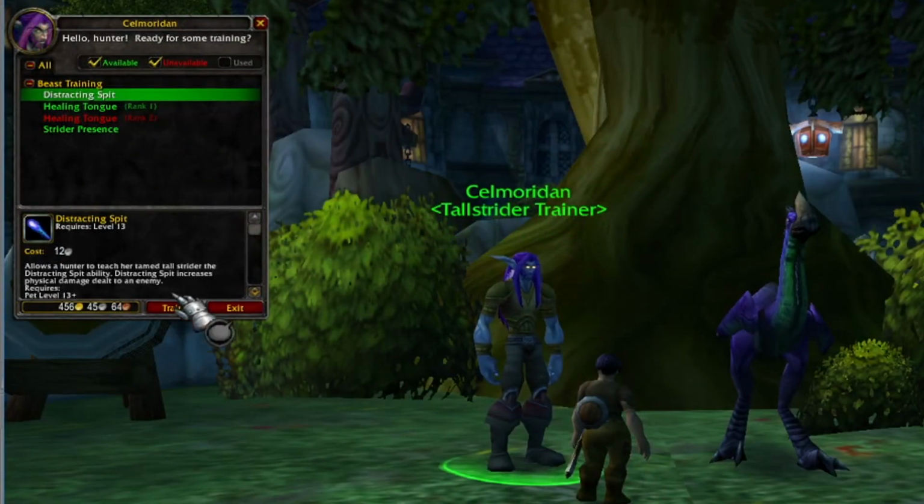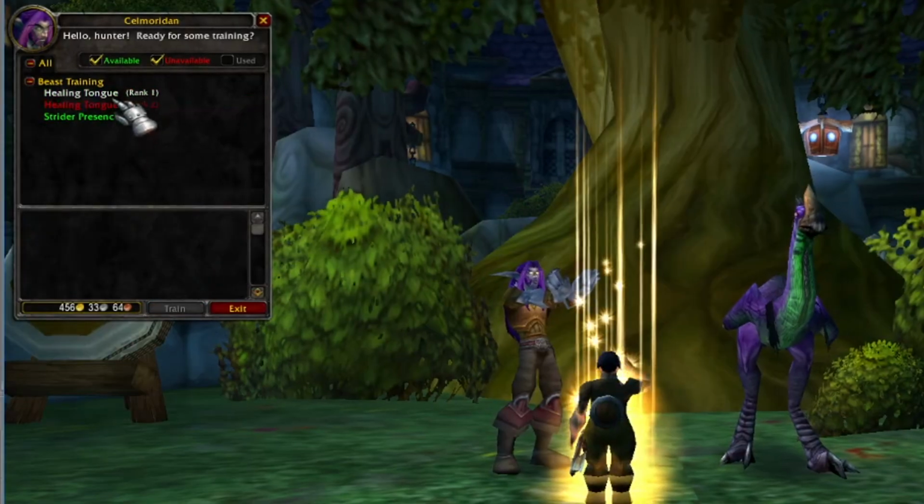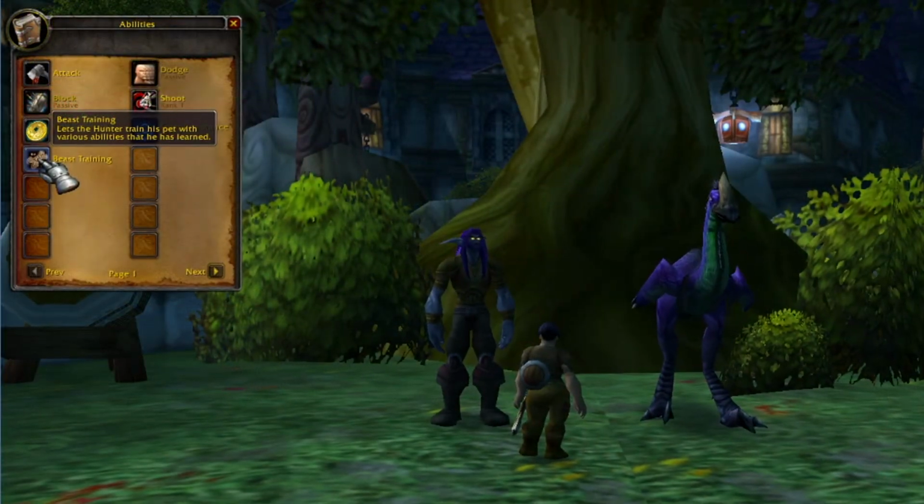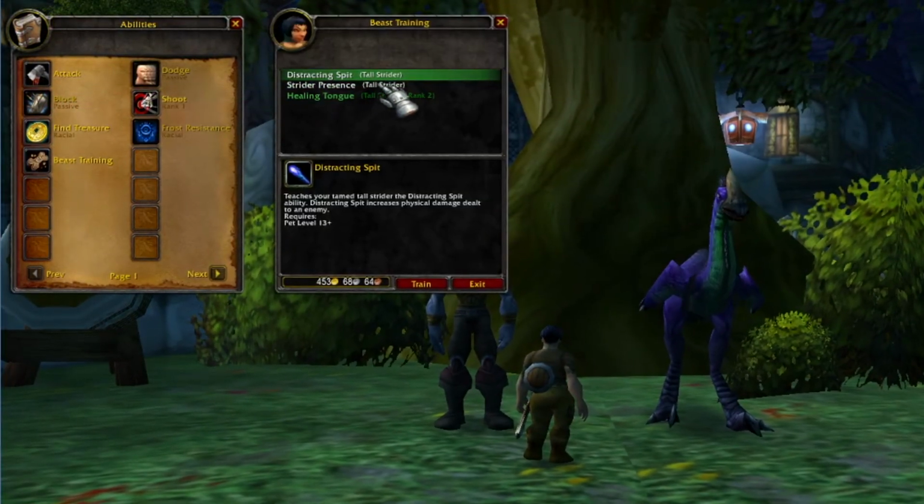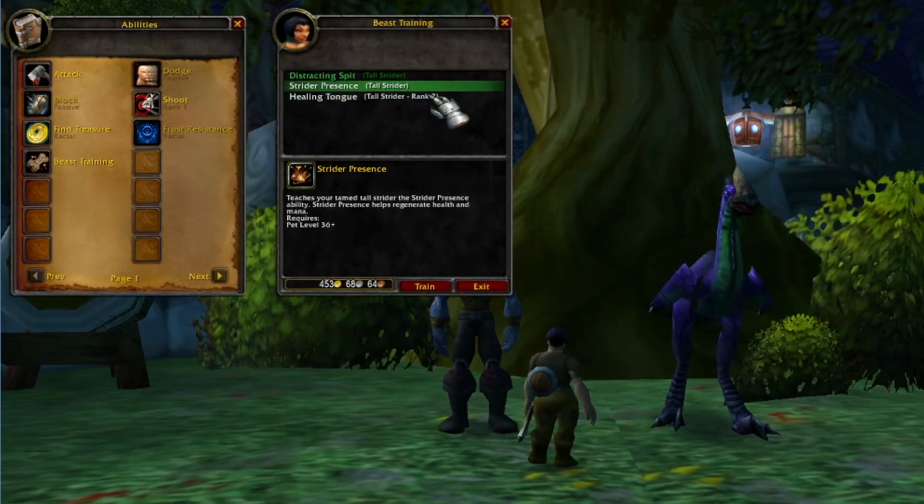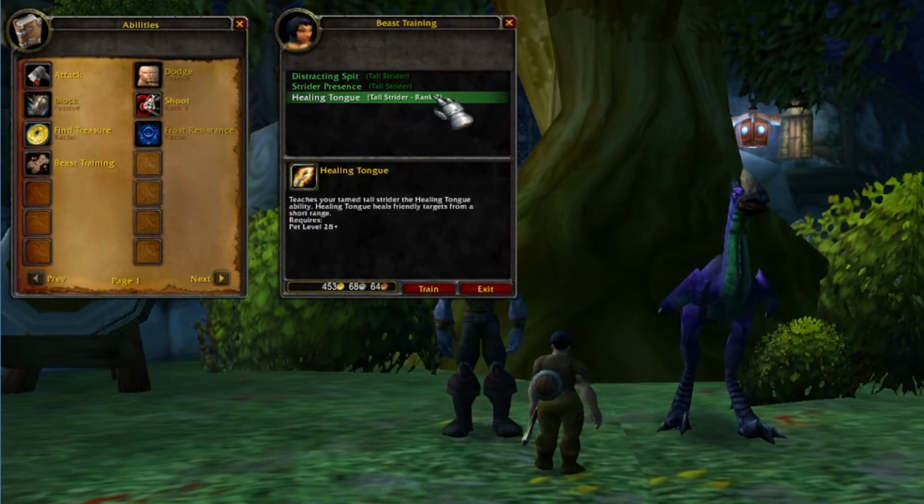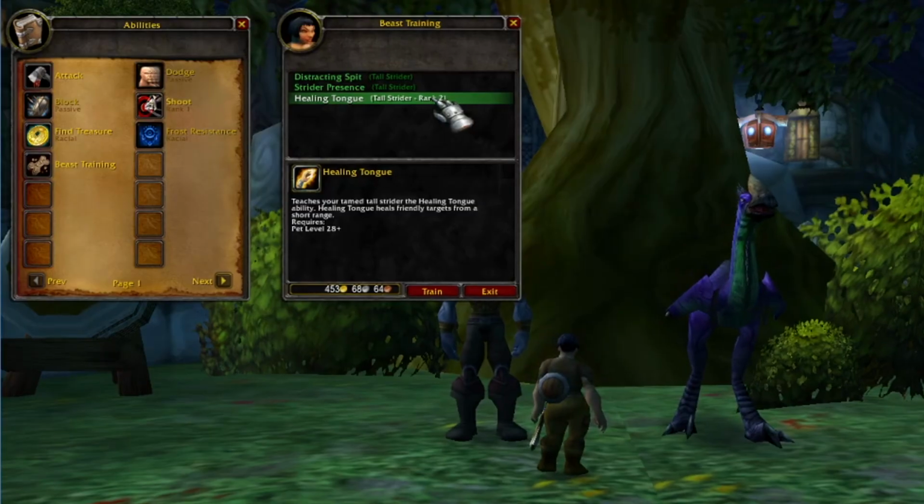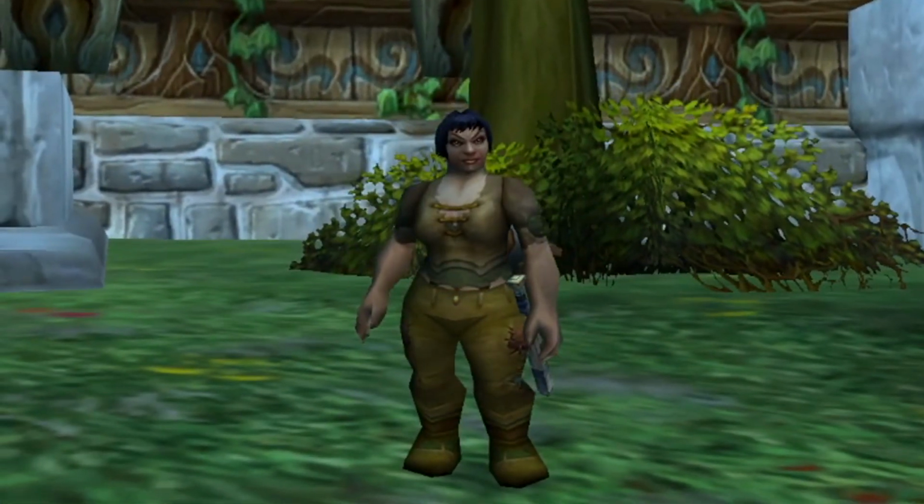How it worked was you learned the ability to train it from these trainers, and similar to the beast training skill in 1.0, the hunter would teach it to the pet once they reached the appropriate level. Although at this point there were no pet skill points that you had to allocate. But that's not the only difference.